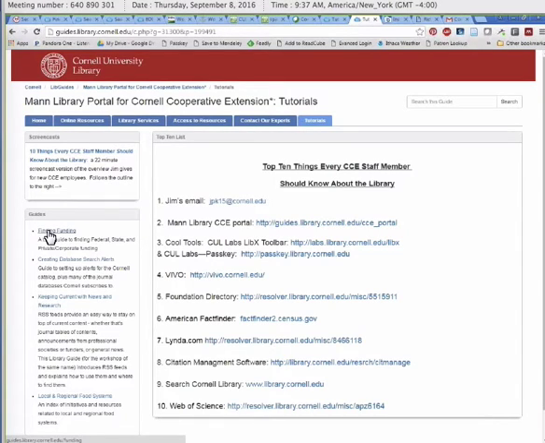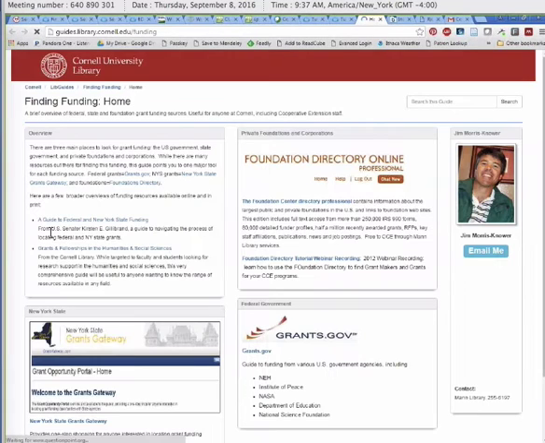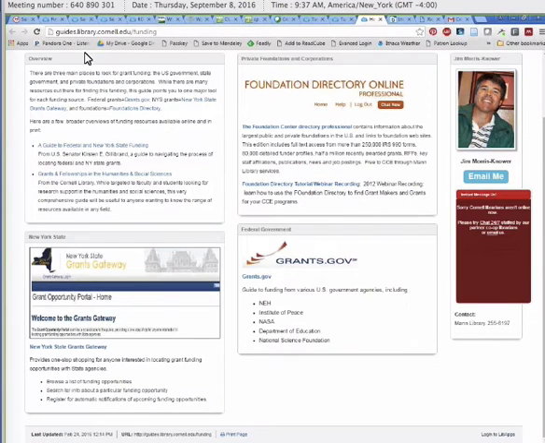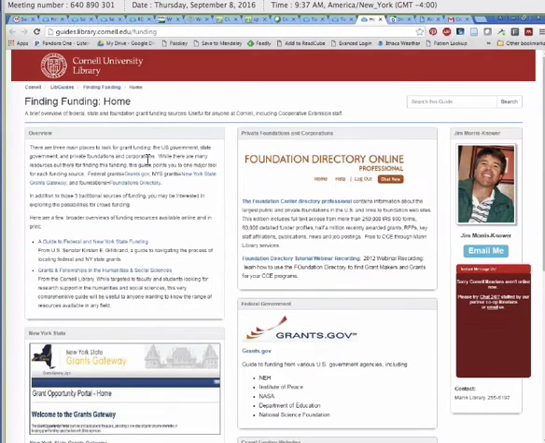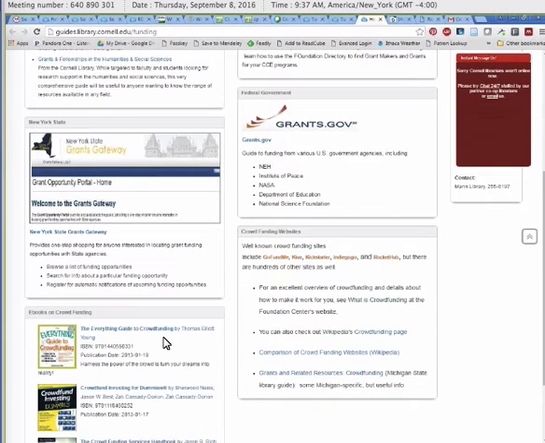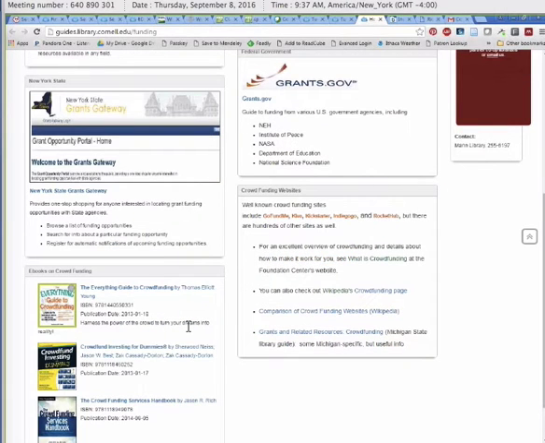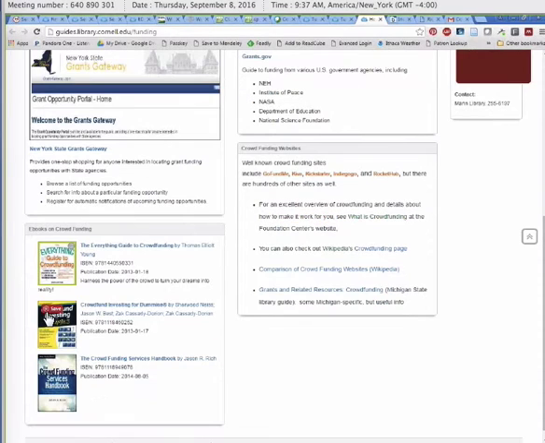And so I'll just click on this link here, and I've just recently updated this to include crowdfunding sources of information, which is a relatively new phenomenon, but it's a way of basically passing the hat virtually online. And the Cornell Library has some electronic books that you don't have to check out. You don't have to order them from the library. You can actually just log on and read Crowdfunding for Dummies.